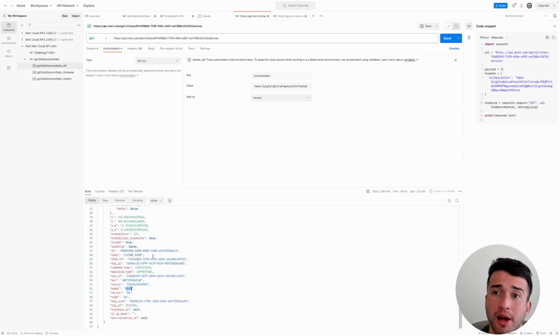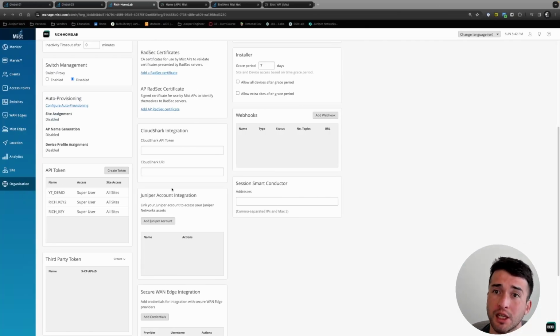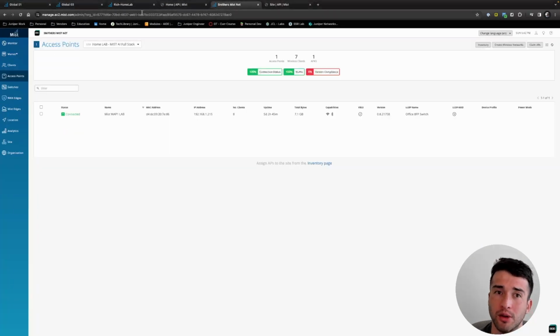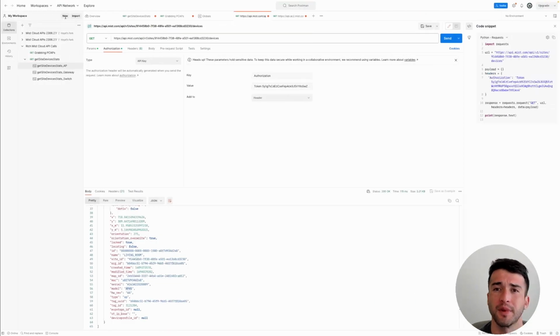Another thing I want to talk about, and why I mentioned a cloud instance, is I have one of my buddies. He's on Global 3, as you can see, manage.ac2.mist.com. The API request URL is going to look a little different. So I just wanted to showcase this. So if you're on Global, like Google Cloud, or on a different cloud instance than these two, that you're not confused, or if it's not working for you, right?